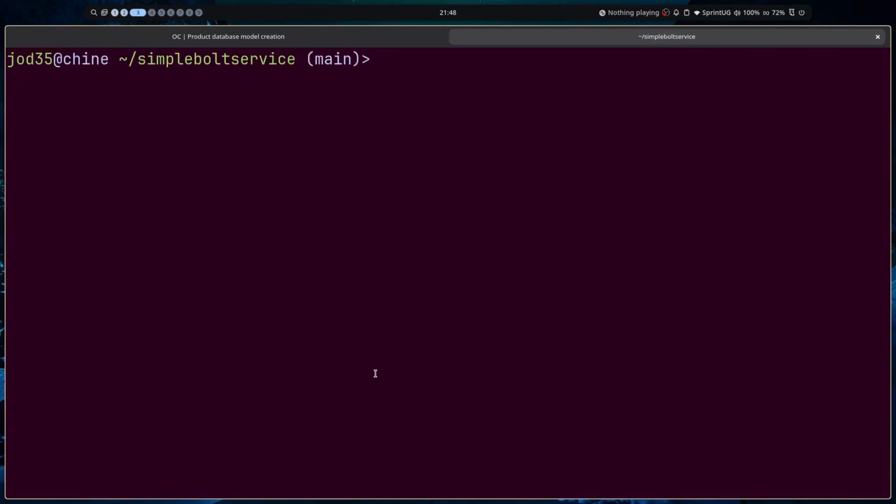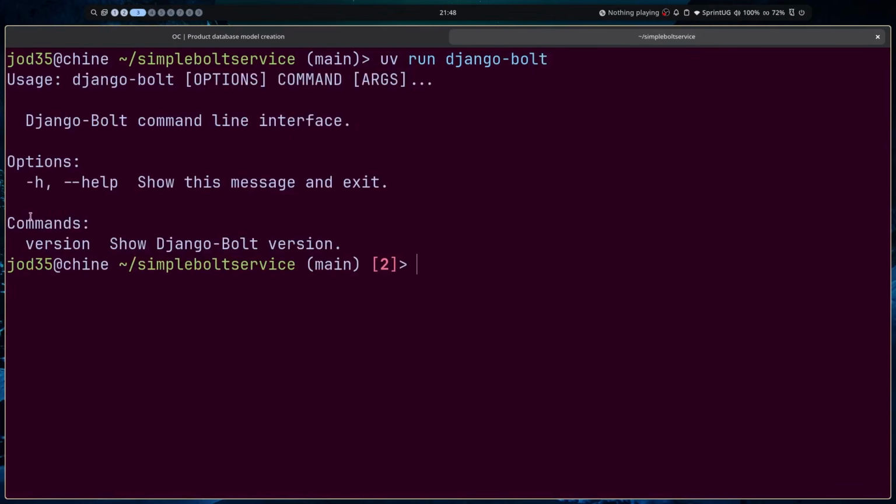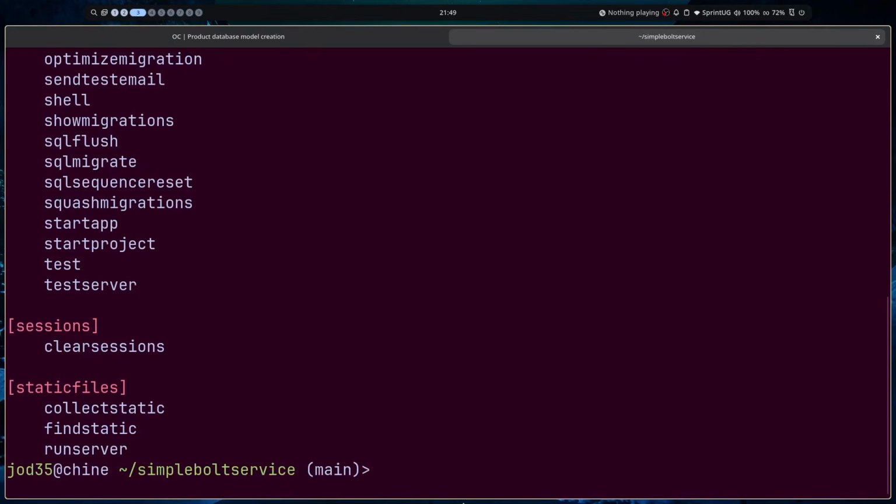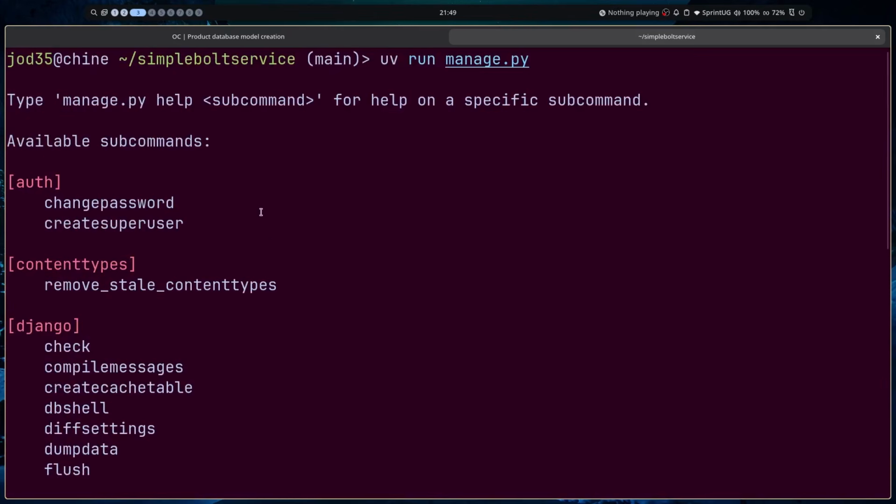So let's go ahead and try to run uv run django-bolt again. Now we see we need --help to show this message and exit, which we have done. So we can also maybe run uv run manage.py because this is an external app. We expect that if we run uv run manage.py, we can see commands that are specific to it.